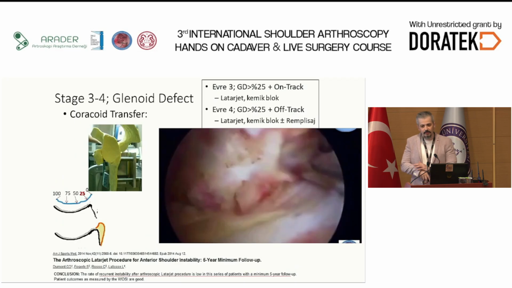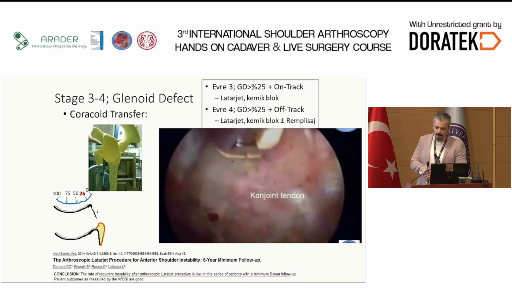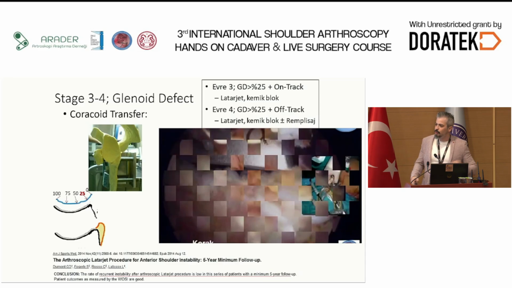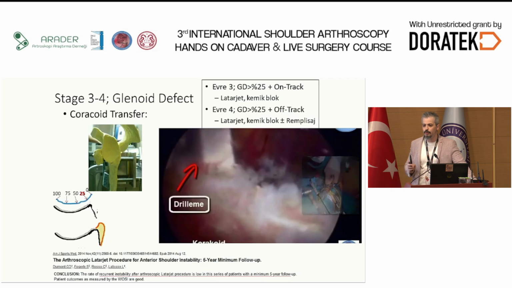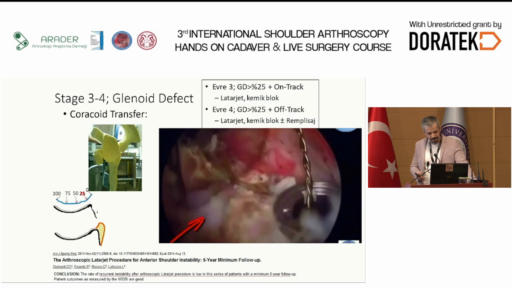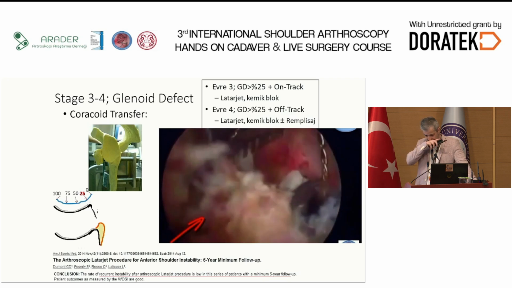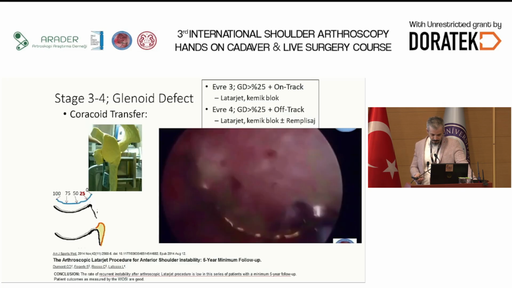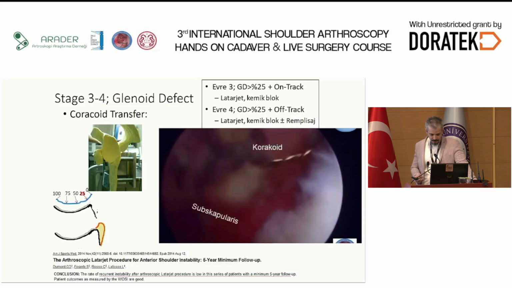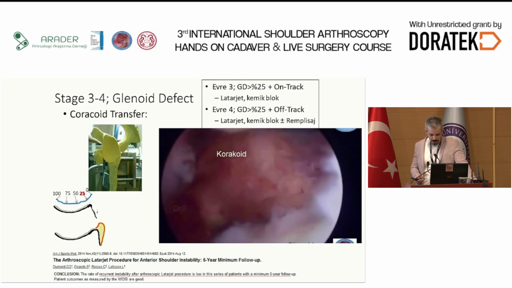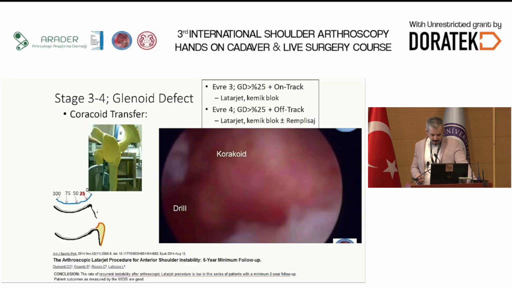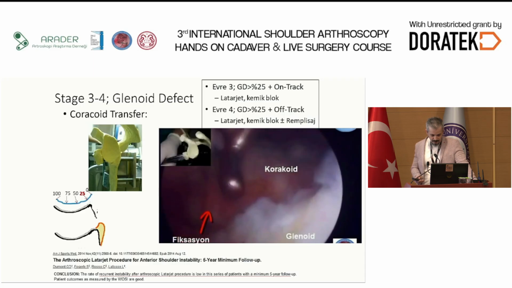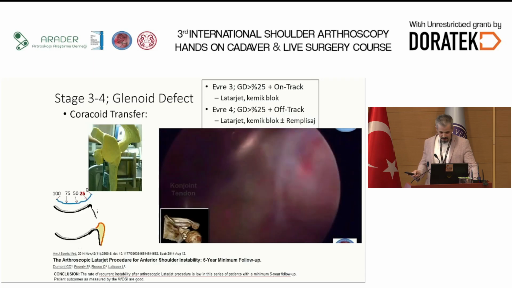In arthroscopic Latarjet, we dissect the coracoid first, then we open two holes in the coracoid with special guides and cut the coracoid. Then we pass it through the subscapularis and fix it with screws to the edge of the glenoid. Now we are passing it through the subscapularis. Then we are fixing it. And as a result, we see the enlarged glenoid.